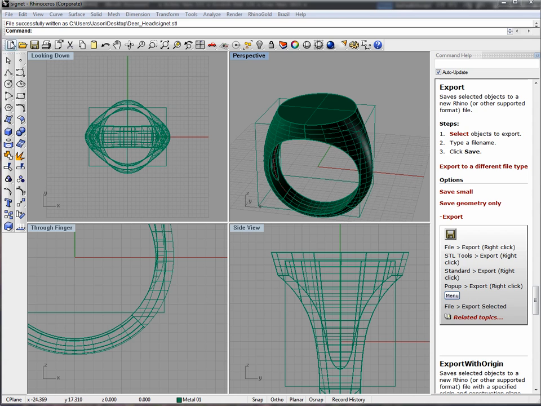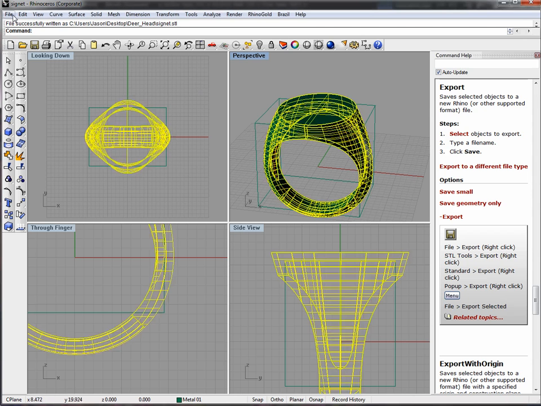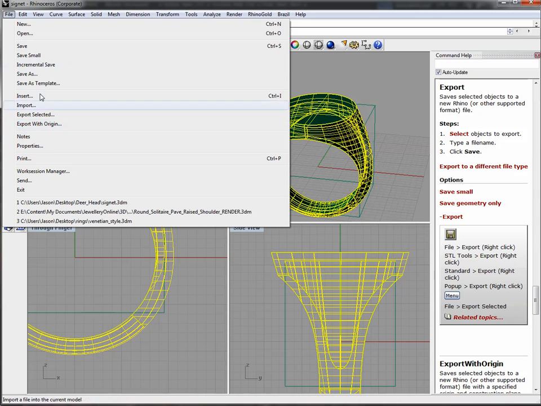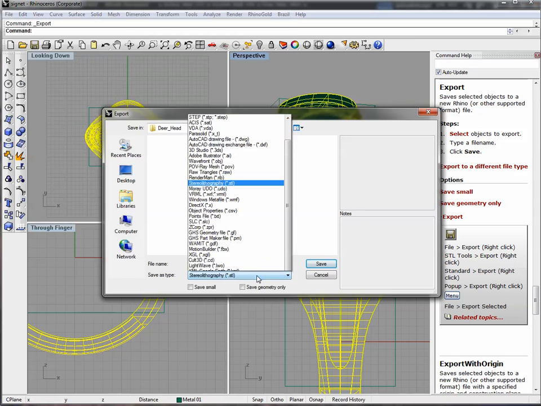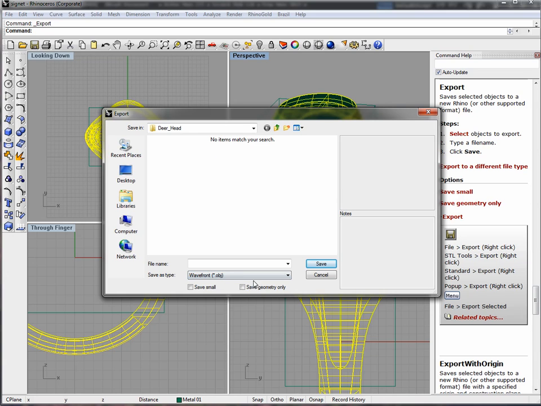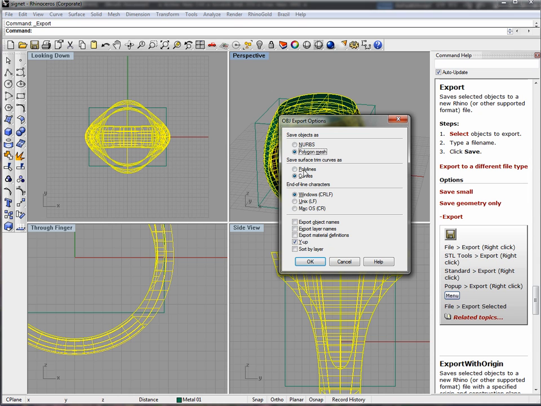And I'll show you what that is first. So I'm just going to select this, say File, Export Selected, and we'll save this out as an OBJ. We'll just call it Signet. We want it to be a polygon mesh because ZBrush accepts only polygon-based files. I don't care about curves because this will be ignored anyway. We would like the world axis to be Y up. Rhino is Z up by default, but we should have it Y up before bringing it into ZBrush. And I will say OK.